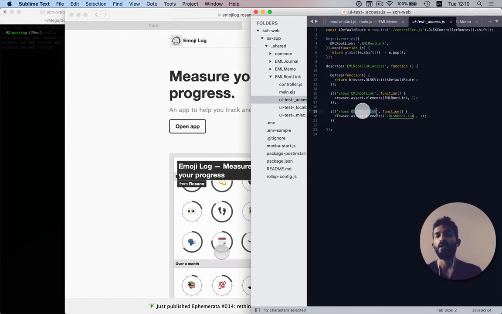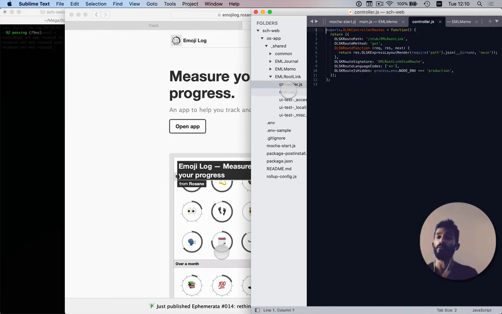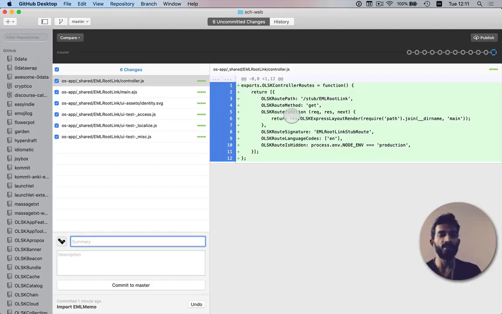This module has defined everything, and this one is just wrapping that and setting it to something that's specific to Emojilog. I'm going to leave this as it is. I'm not even going to show it to you. Import email root link.